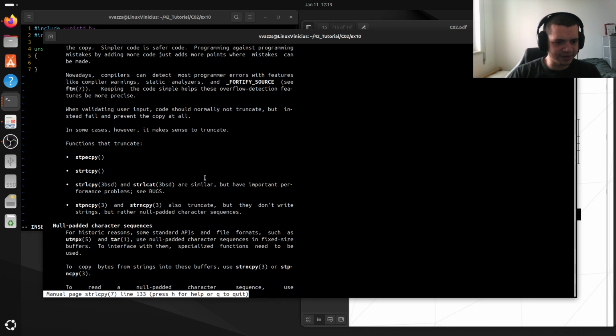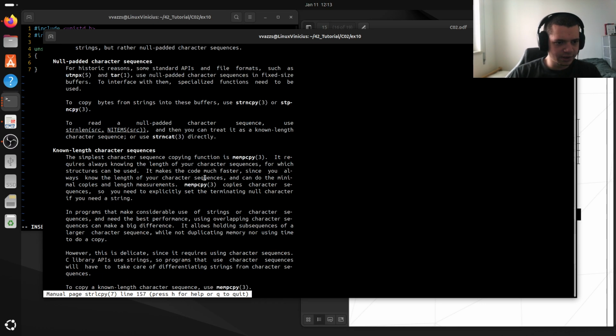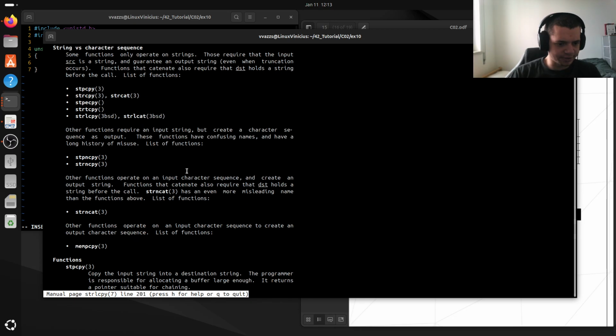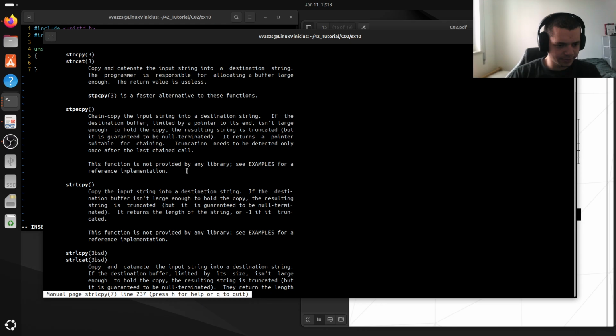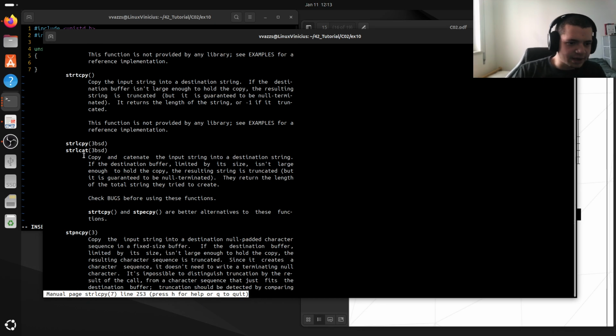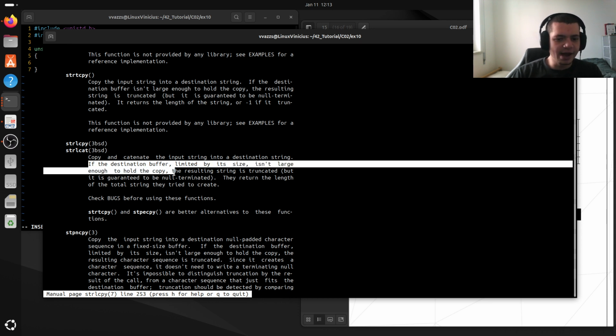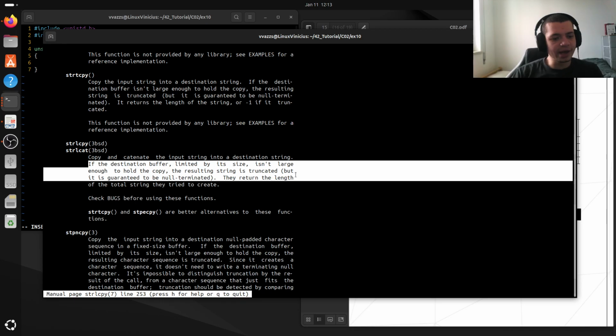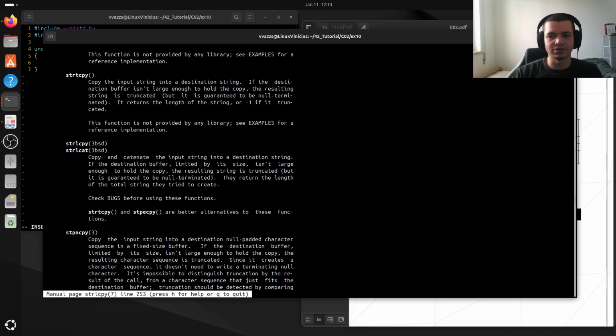I already know what it does, I'm just trying to get the actual definition itself to explain it to you. strlcpy. Okay, we copy and concatenate the input string into a destination string. If the destination buffer, limited by its size, isn't large enough to hold the copy, the resulting string is truncated, but it is guaranteed to be null terminated. They return the length of the total string they try to create.